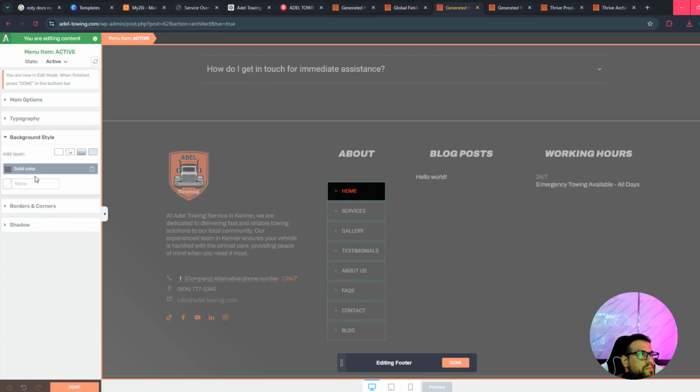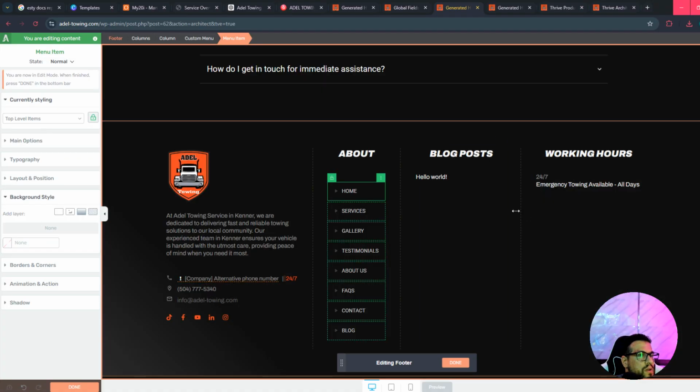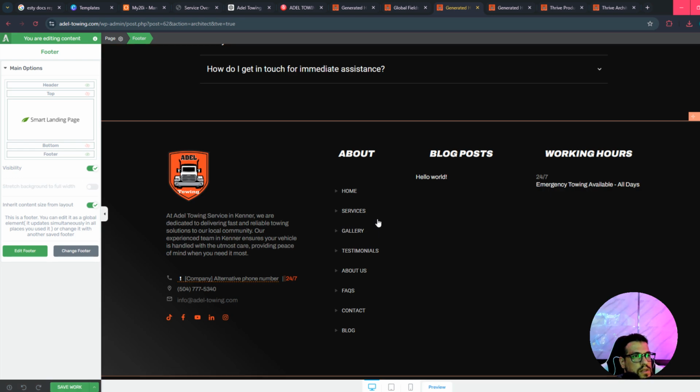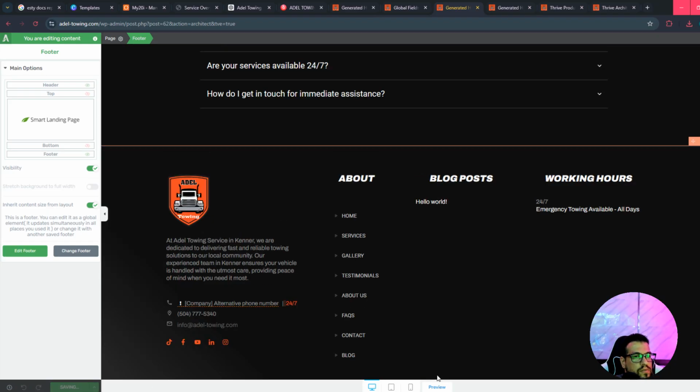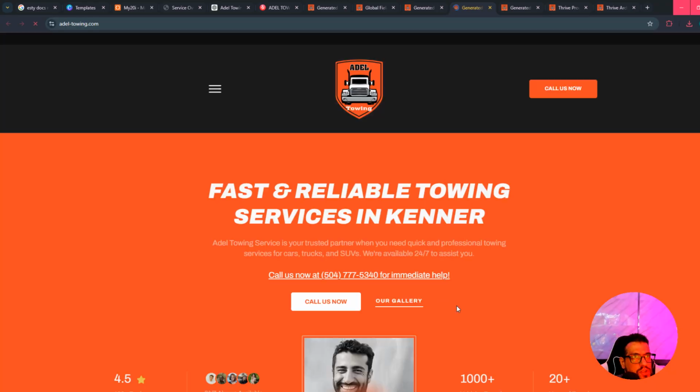Generally we used to have a background here, but I'm gonna remove it for the active one, and for the hover as well. For active, we're having a background right now, so that's good. So click done. I think that's pretty much it. We're just gonna click on save and preview the page with the footer.